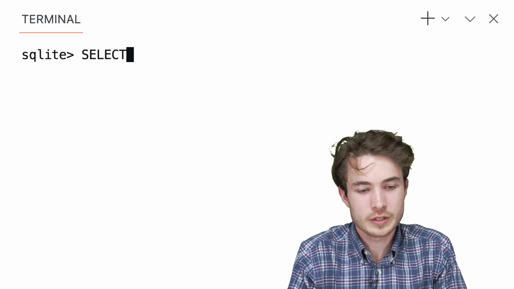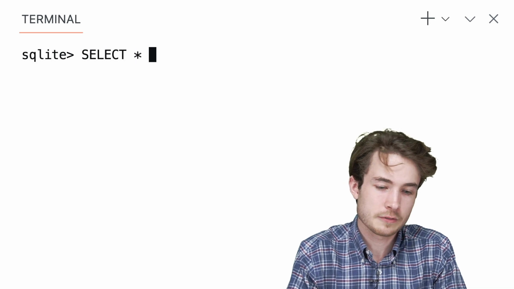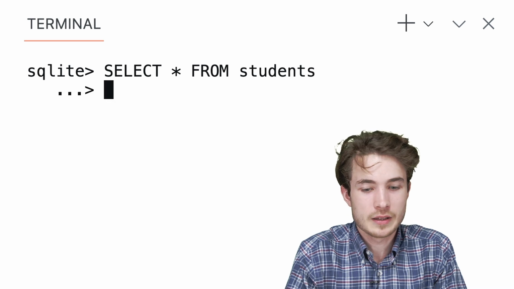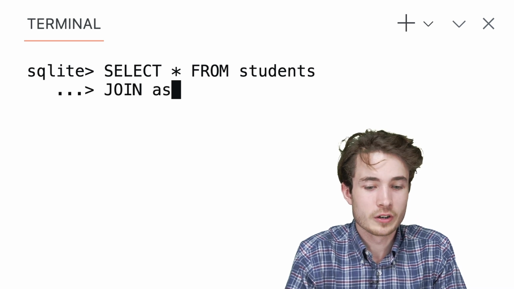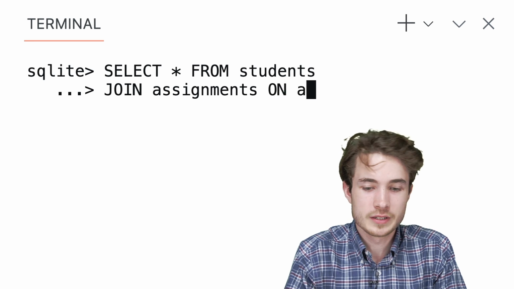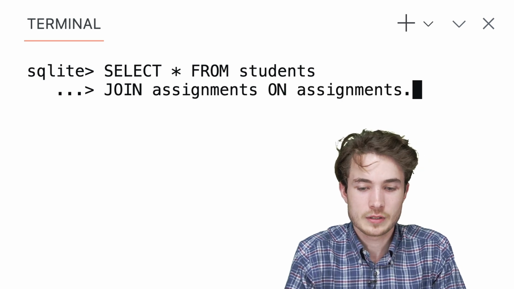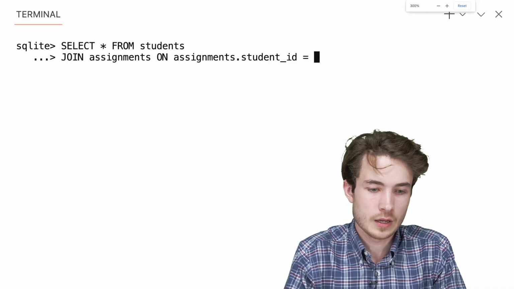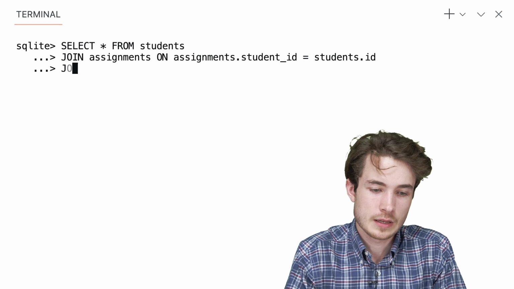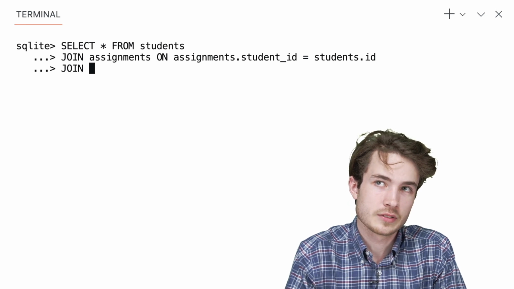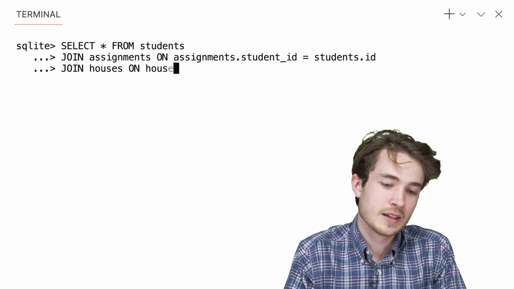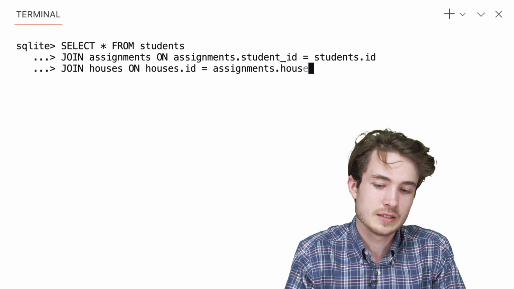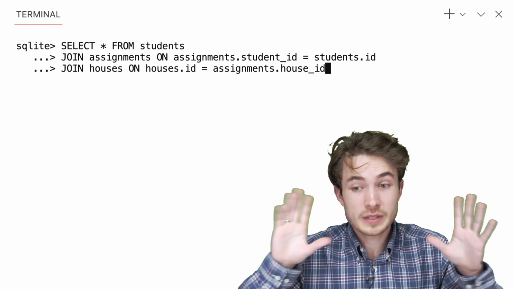So let's go ahead and join back to what we had before. Let's select everything from our students table. And let's go ahead and also join in our assignments table on assignments.studentID is equal to students.id. And let's join the houses table on houses.id equals assignments.houseID. OK, so now we have our big table.